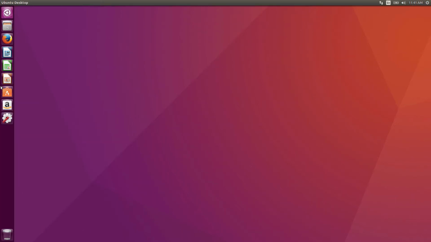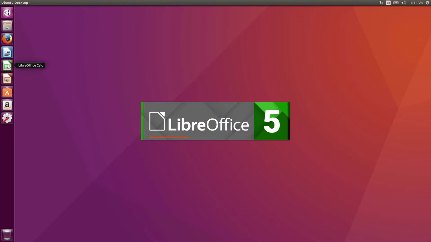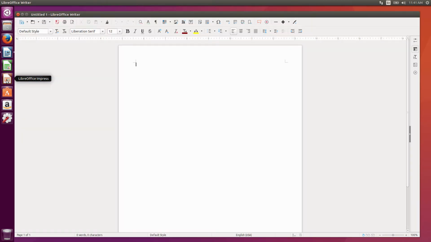I know that LibreOffice is included here. We can see it over here on the side. It's already pinned to the taskbar. We have LibreOffice Writer, which is like Word, Calc, which is like Excel, and Impress right here, which is a lot like PowerPoint. So when this comes up, you can see it has a very familiar interface.